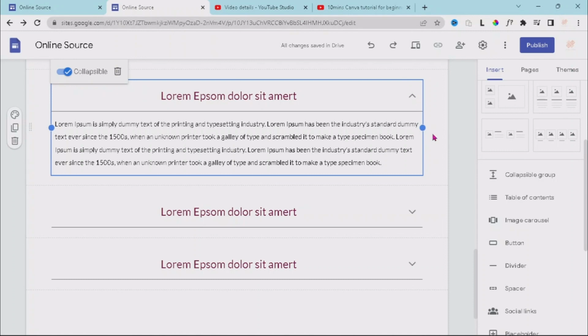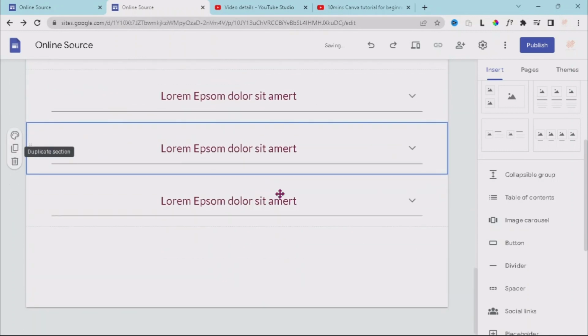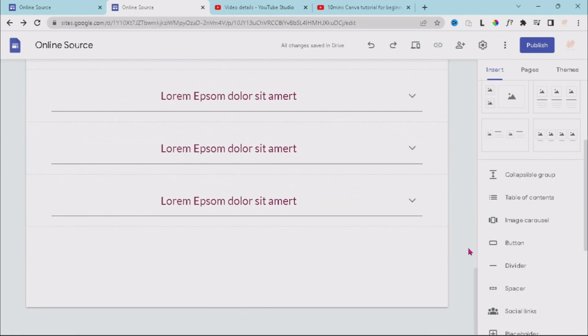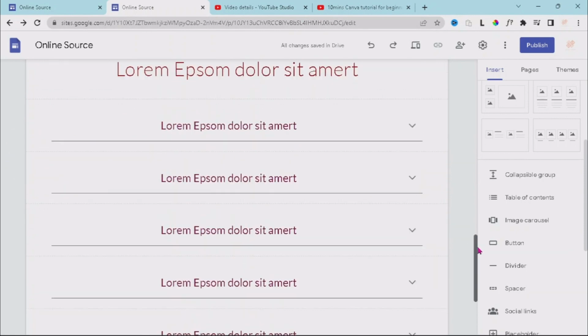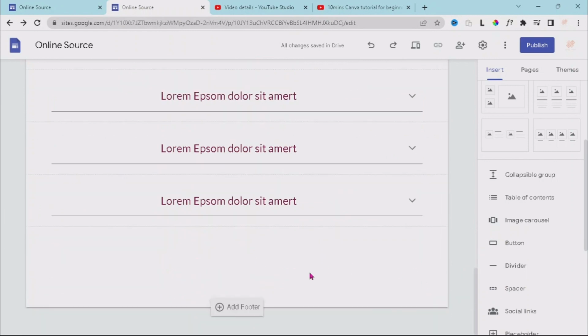Alright, so in my case, I'm just not applying much, honestly, because it's just a demonstration. Okay, so 1, 2, 3, 4, 5. Okay, so I think this is enough.